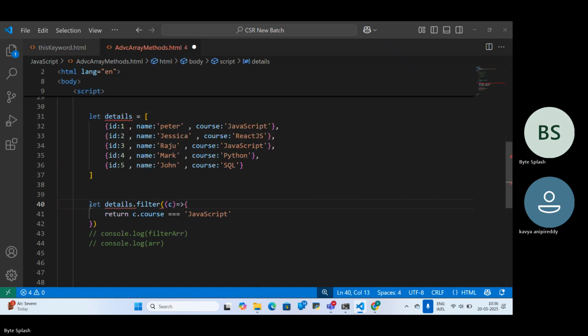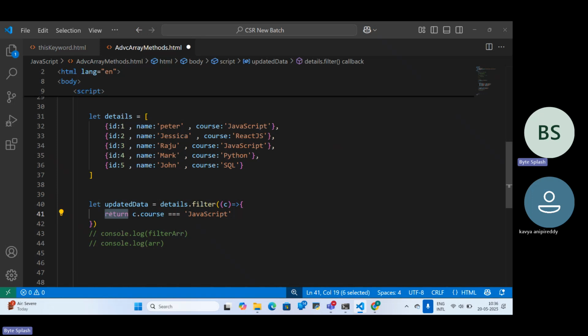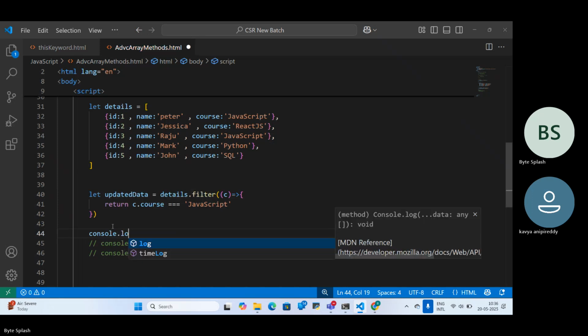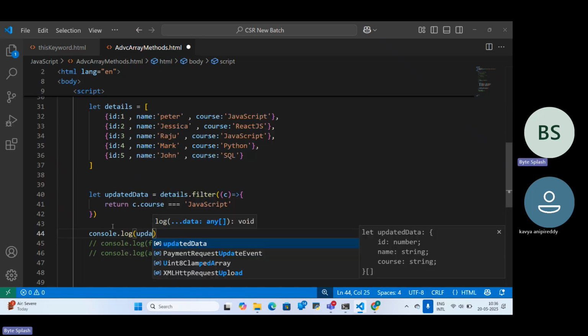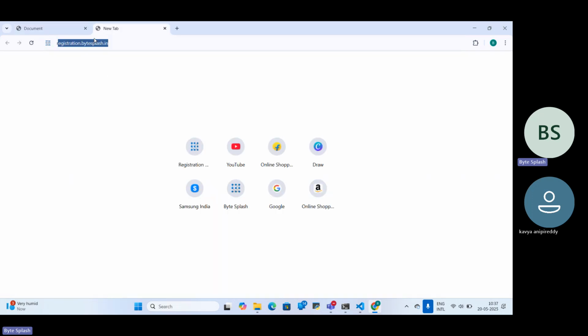Let updated data is equal to, since we are returning it, we need to capture it. Console.log updated data. Peter, Raju, it has been filtered. So where are we going to see this in real time? Whatever you are learning, try to compare it with real-time examples.